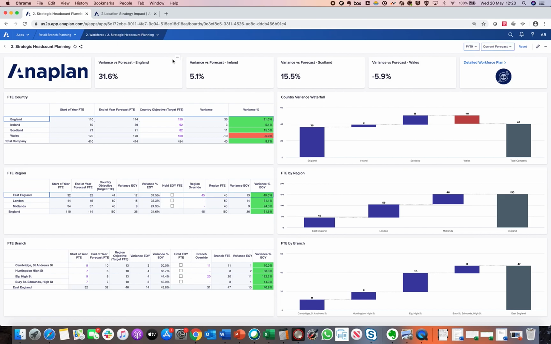I have various KPIs across the top, and all of these KPIs are being calculated in real time as I'm making decisions. You can see I've got this split out by the regions across, in this case, the UK, so I can see England, Ireland, Scotland and Wales. What I can do here for England is maybe set a high level target, so let's say our target for FTE is actually going to be 140 rather than 150.